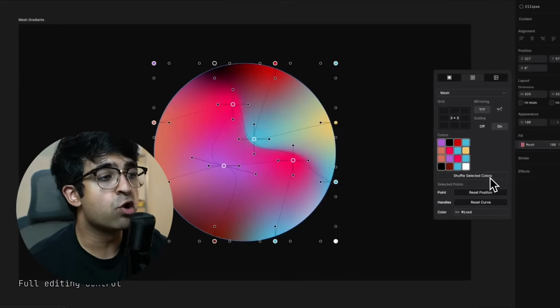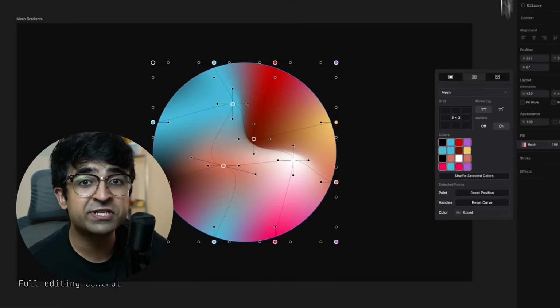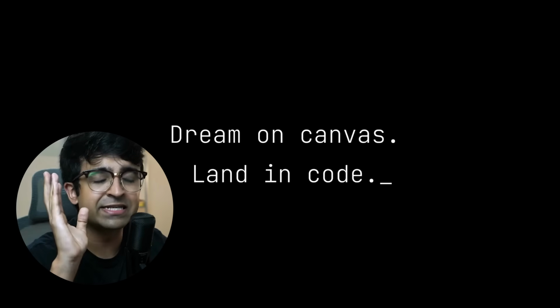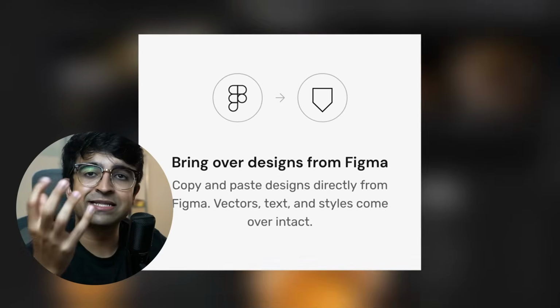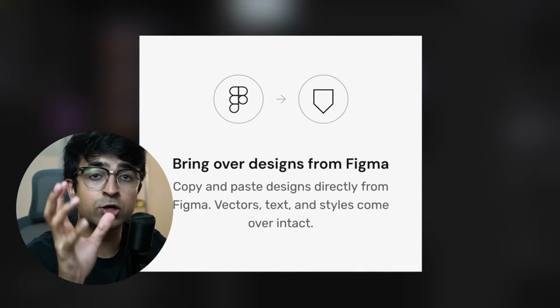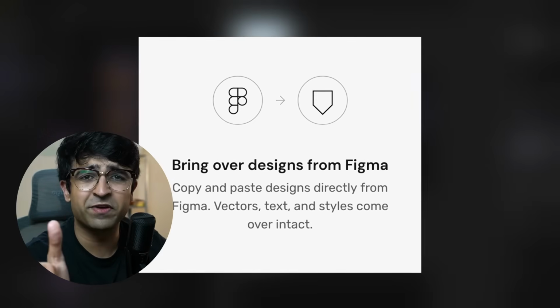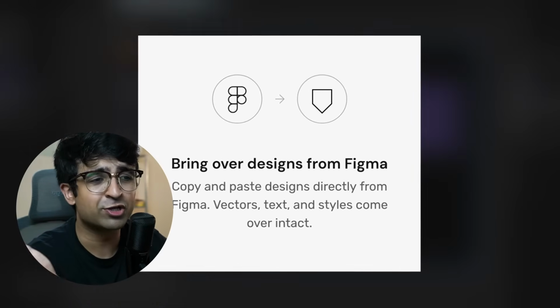At the end, you can launch this as an actual website and get the entire code. And yes, there is design system support. So if you already have a design system, you can bring it here. And yes, there is a Figma to Pencil copy paste. So if you already have designs in Figma you want to iterate on, you can just copy from Figma and paste it into Pencil.